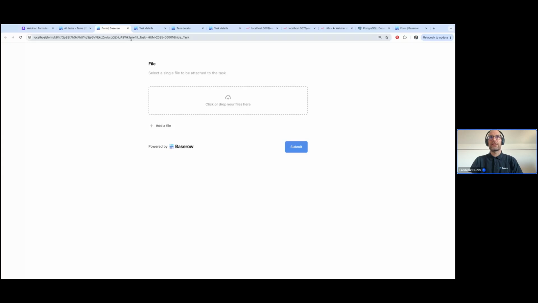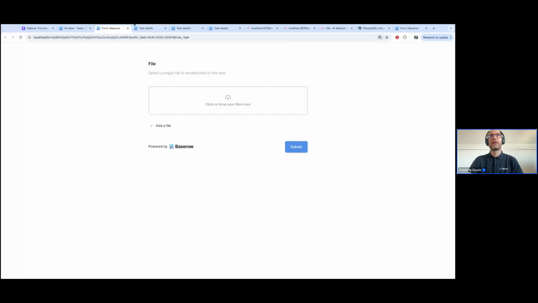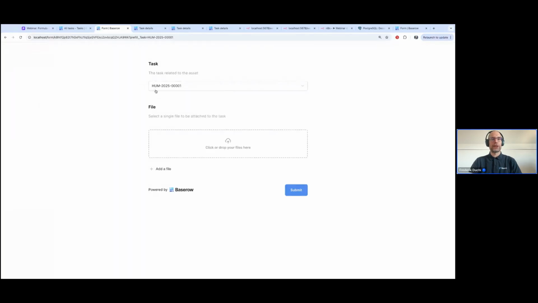And you can see this. I don't know if I can zoom in enough here. No. You can see it in the URL a little bit. I have a query string that pre-fills my task with the primary field of the task. And the second part of the query string says, okay, hide my task field. So if I remove this part, I make my task field visible and the task is already pre-filled.